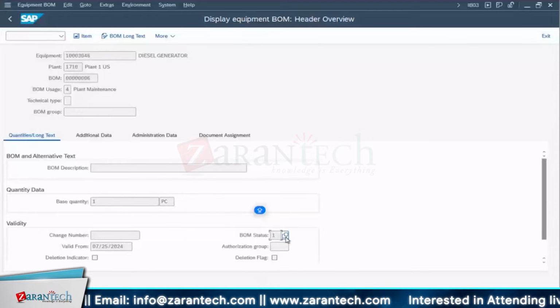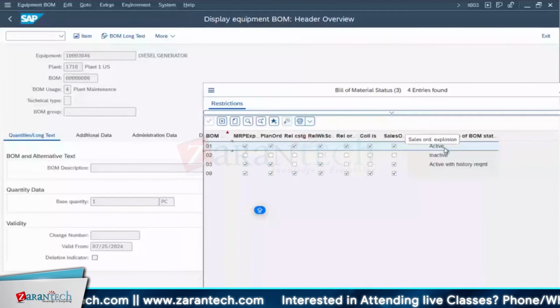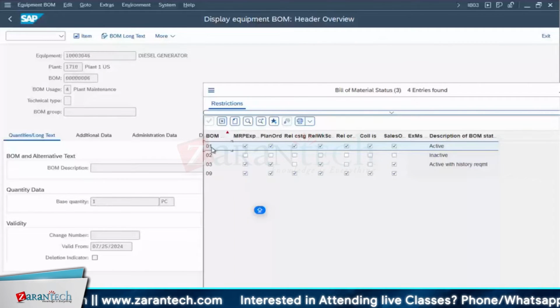Come to your BOM status. What is this BOM status? When we create a BOM, obviously it will be in active state, by default 0, 1. If someone tells you they don't want this particular BOM to be visible or not required, then you come and make it inactive.